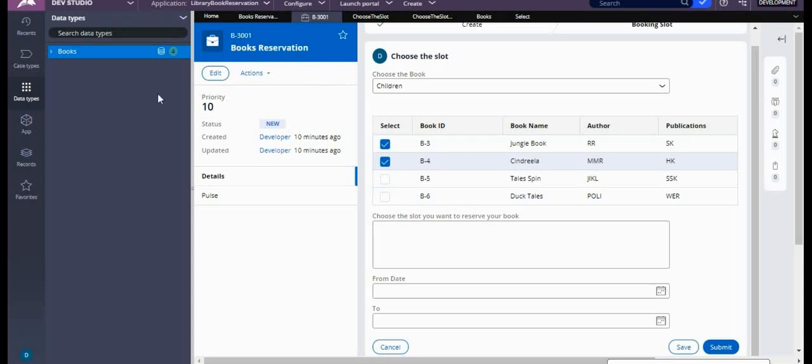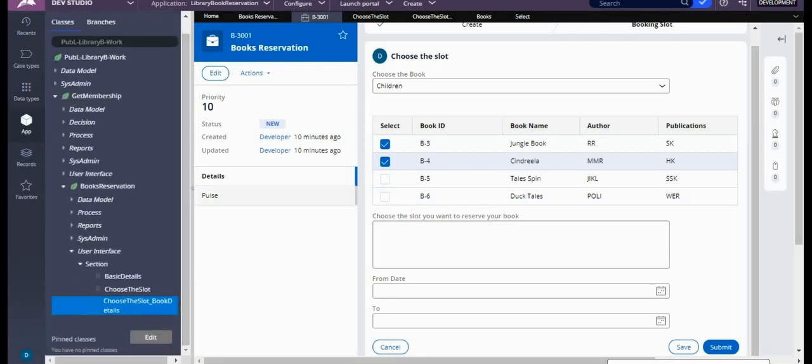So for this we need a data transform. So let's create one data transform. Before creating a data transform, we need another page list property also, because you need to store these two records in a property. Yes or no? Yes. If it is only a single record, you could have taken a page property. But here it is multiple records, so you have to take a page list property. This page list property is the selected books. These are the selected books by the user.